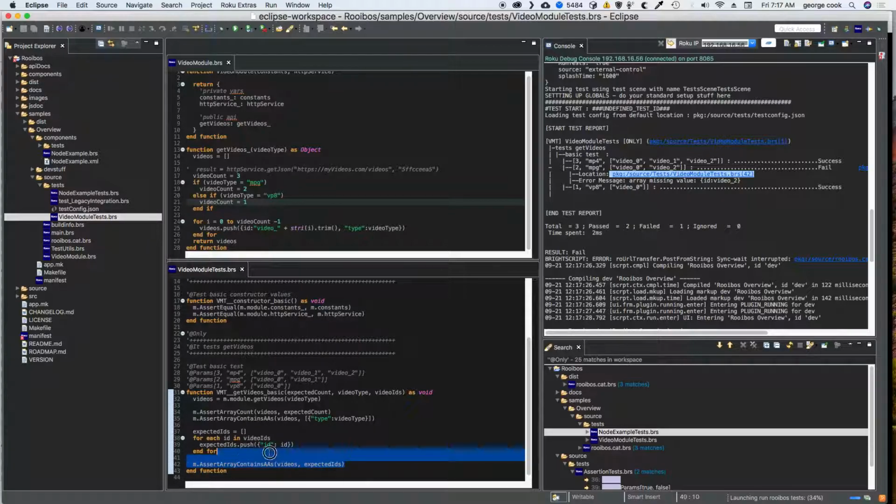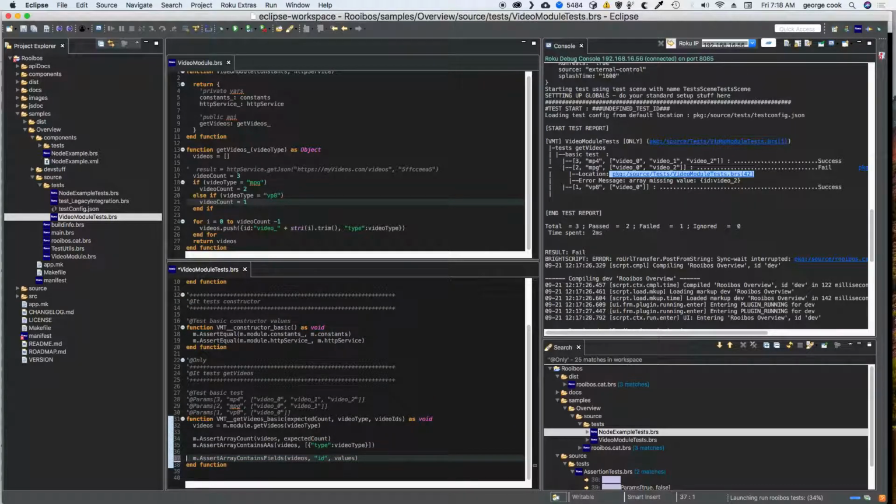I'm actually in the process of writing an assert that will make it easy for me to just assert a particular field is present, because I think that'd be very handy if I could just do something like assert contains. I think I'd much rather have something like that to test that these values are present. So I'm going to be adding that in due course.